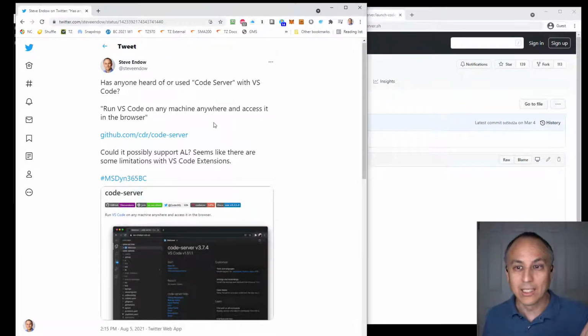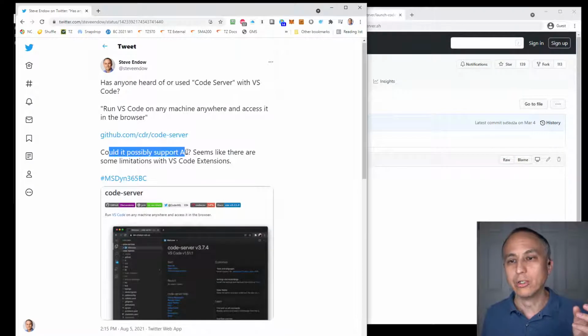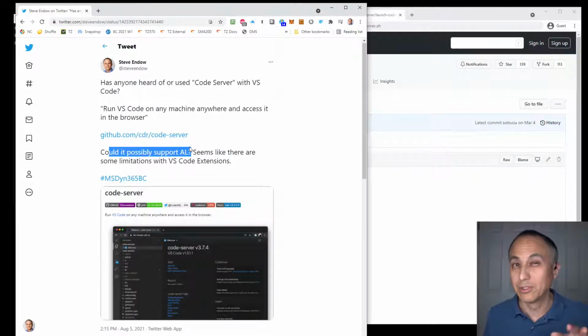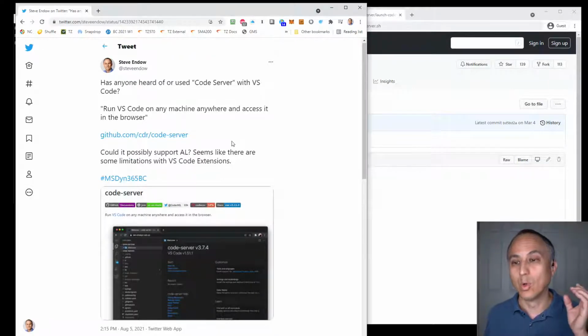That's the concept. So I'm going to assume it cannot possibly run the AL extension or related extensions, but I'm always looking for a way to not have to have a specific dev configuration on my laptop, on my dev machine, or even on a VM. I'd love to just have this generic thing that magically provides me with a full development environment.